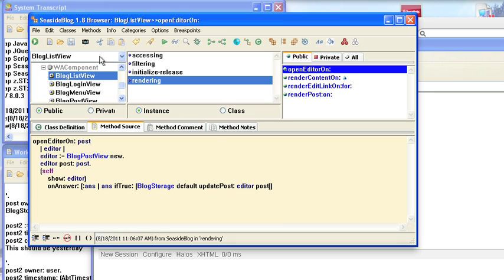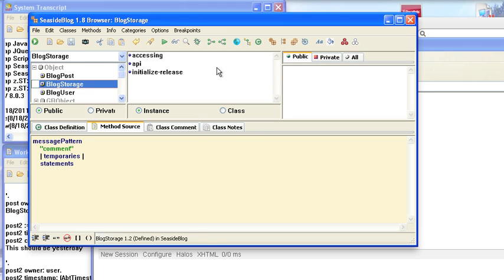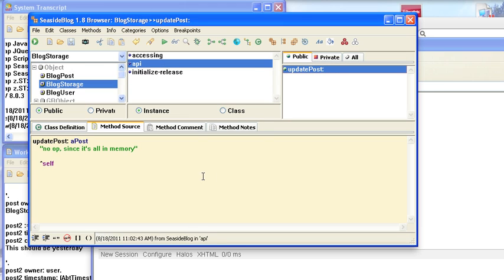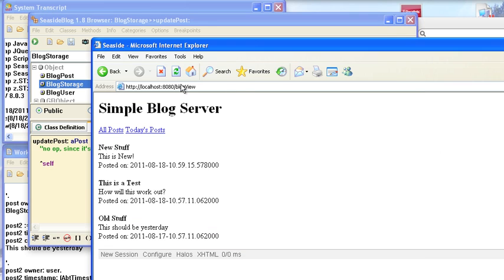Now the update post, if we go up here to the storage object, we'll find that this update is kind of a no-op because we're keeping everything in memory, so it doesn't really do anything. This is kind of a placeholder for a real method. If you were storing to file or storing to database, you would do something real here. We're not doing anything useful, so we're just going to leave it be as a placeholder for what a real app would do. Now we'll go here and log in and see if everything works the way we expect it.